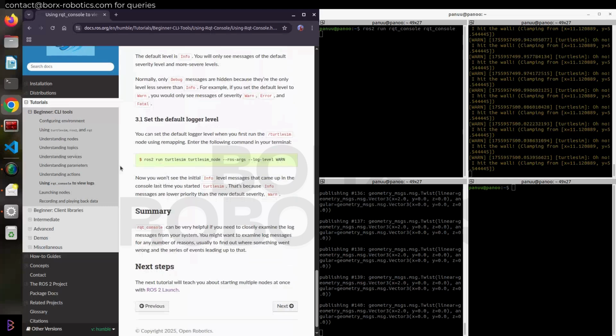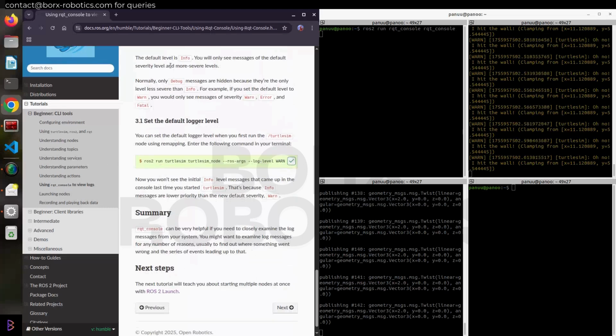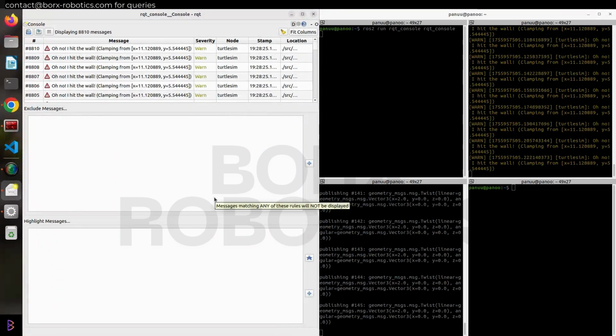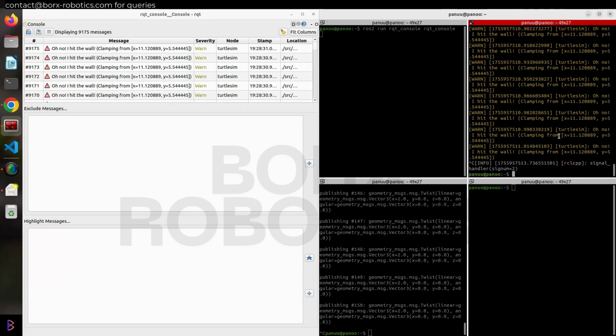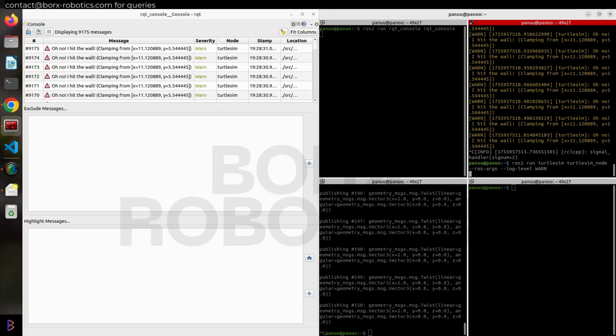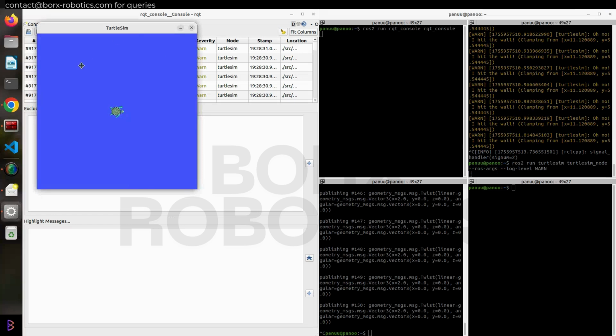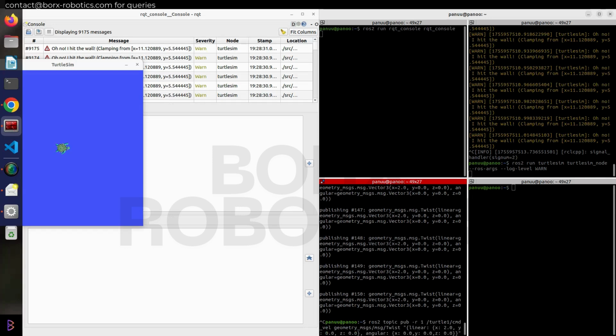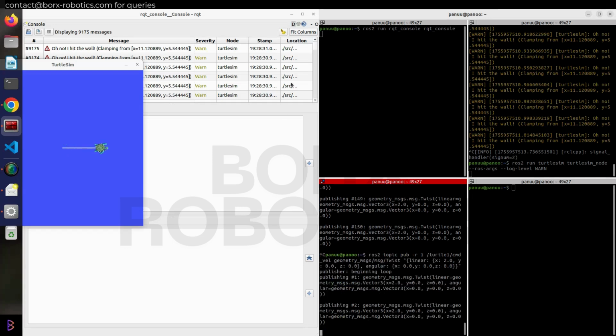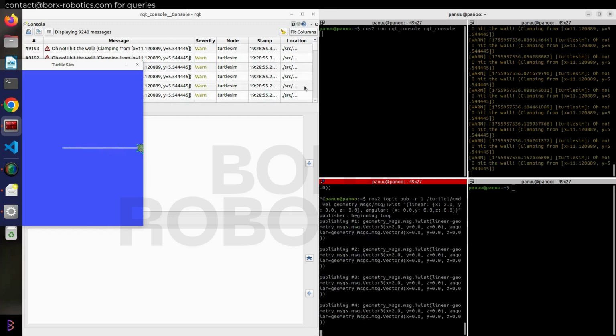Now we'll change the logger level to warn. First I'll stop this with Control C, and then run it. If I run this, you can see the warning messages are there.